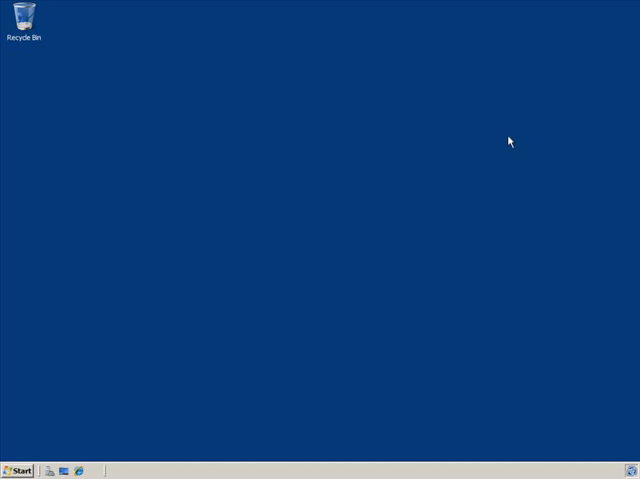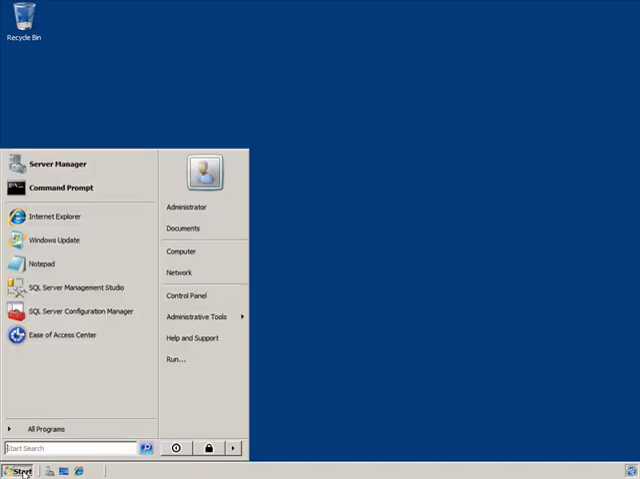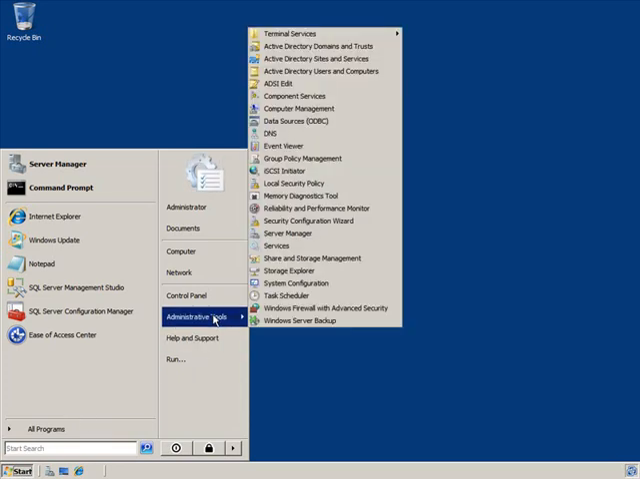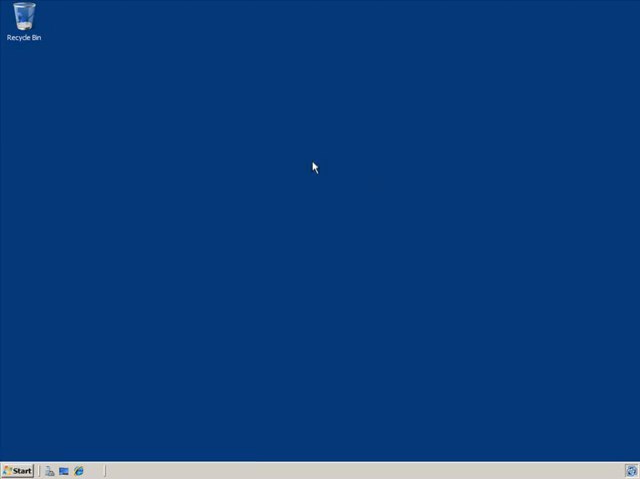But since I'm in a test environment and everything's on one box, I need to allow Amy to log in locally. So I go back to my Start menu. Go to Administrative Tools again. This time I need to go to Group Policy Management. Clicking on that.